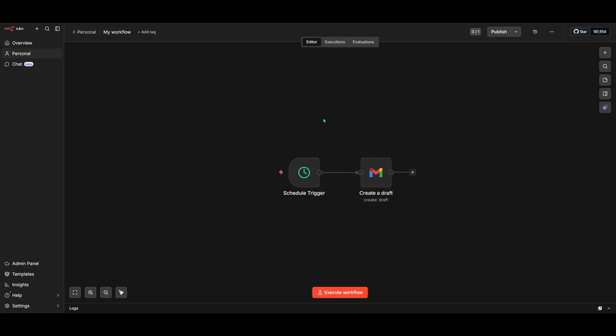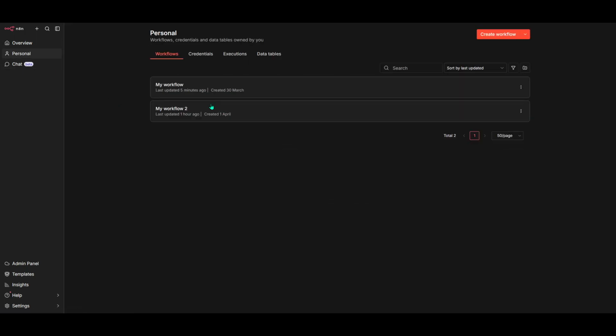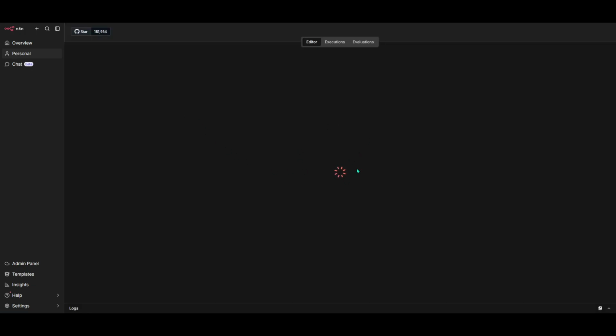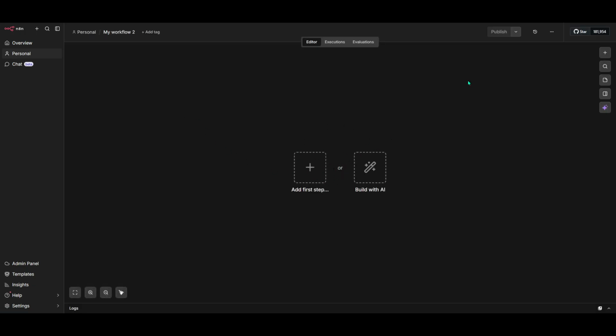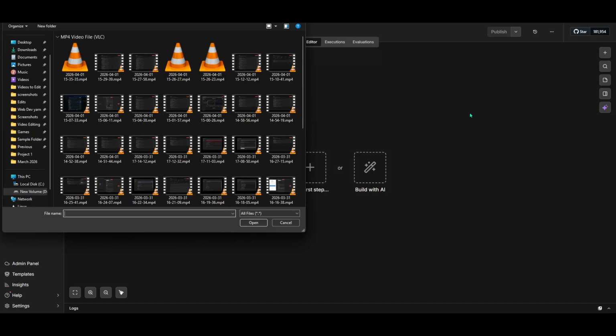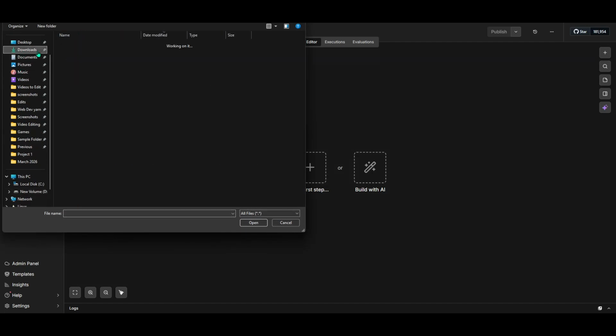Again, look to the top right for the three dots menu. Click it, then choose Import from File. Your file picker will open. Navigate to the JSON you just downloaded, select it, and confirm. n8n will read that file and load your nodes onto the canvas in the new workflow. Give the editor a moment to render everything.